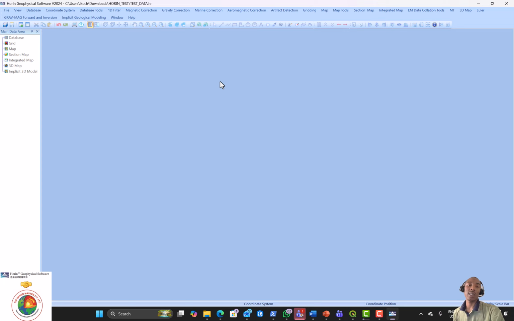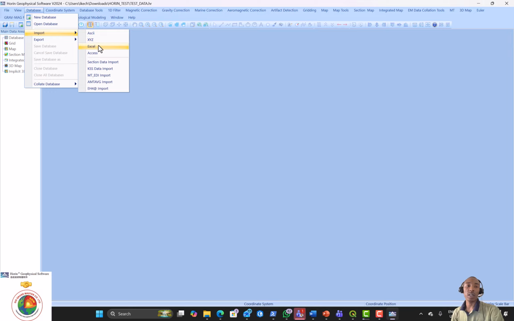So I'm going to use a combination of QGIS and the required plugin to extract the XYZ value from a TMI grid, then import it into Horin Explore Geophysical Software. I will import it through the Excel format. Import it as an Excel dataset.